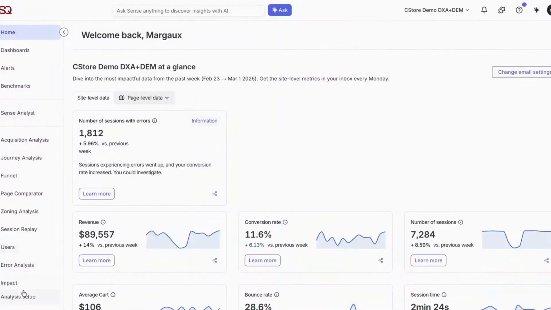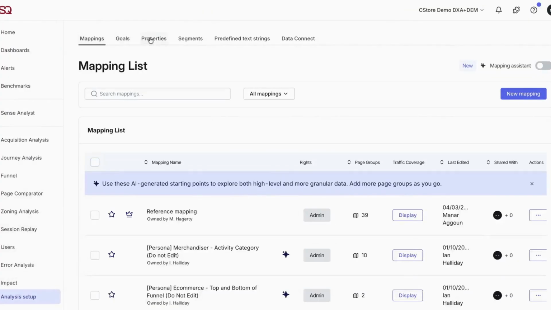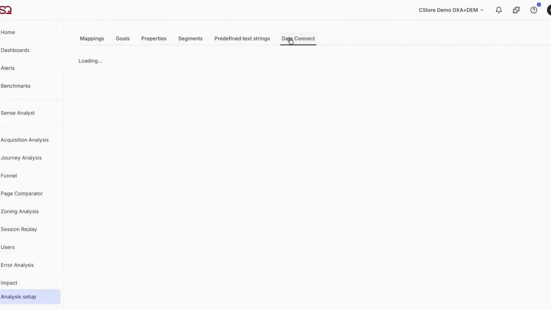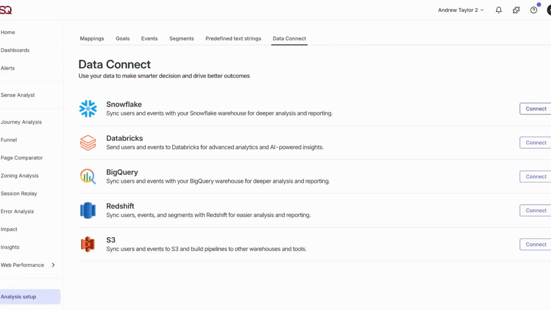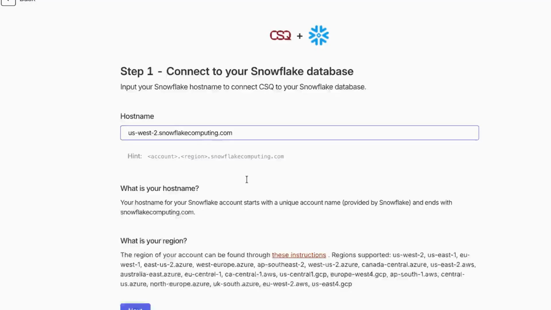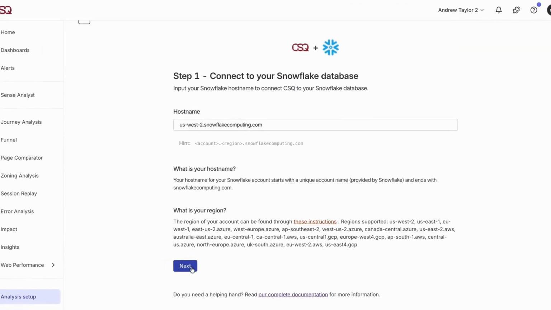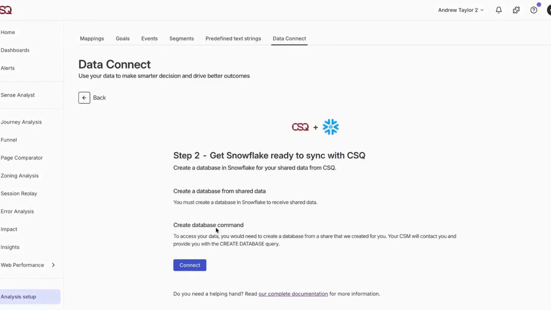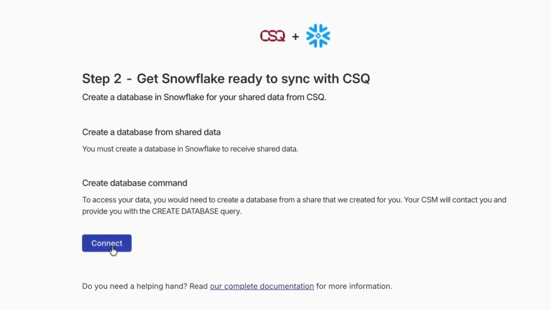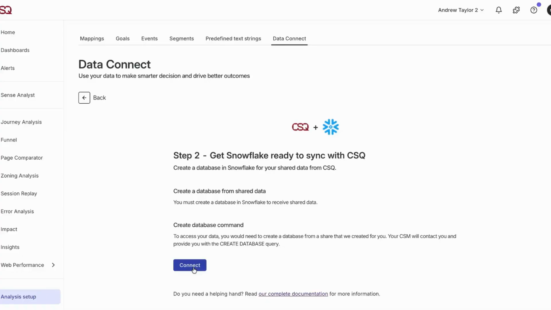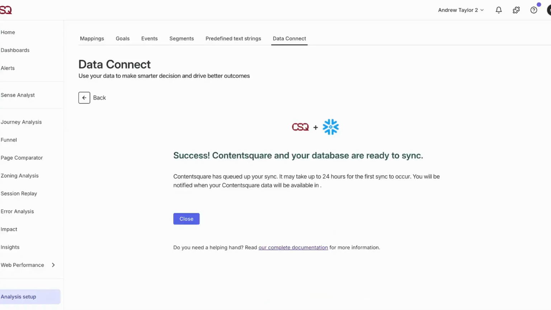I'll start from the platform and navigate to Analysis Setup, then open the Data Connect tab. From here, I can select my warehouse: Snowflake, BigQuery, Databricks, Redshift, or S3. Once selected, I just need to complete the host name. I copy the setup function from documentation to create the database and hit Connect. No APIs, no ETL. Data Connect starts syncing immediately.